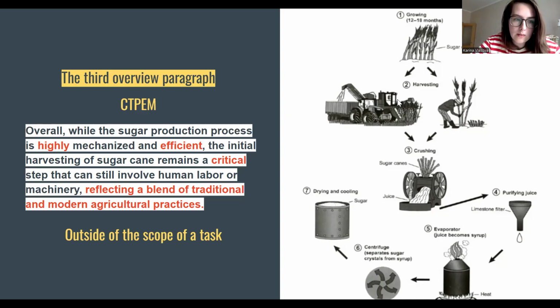Of course, there is some factual information, like mechanized, or the initial harvesting of sugarcane remains. That's why we highlighted only those words which are extra, like reflecting a blend of traditional and modern agricultural practices. That's again over the top. While describing a process, you never need to add your personal opinion or show reflection, or think, oh, let me add some historical reference. Please never do that.